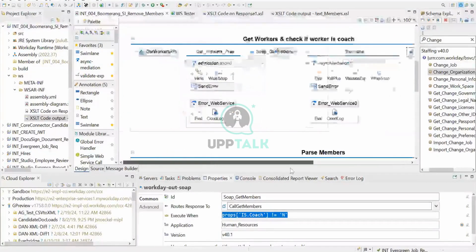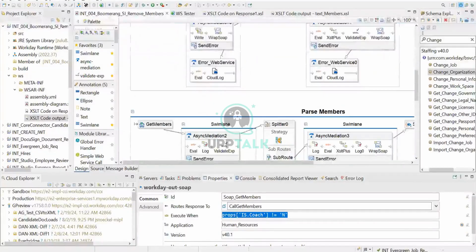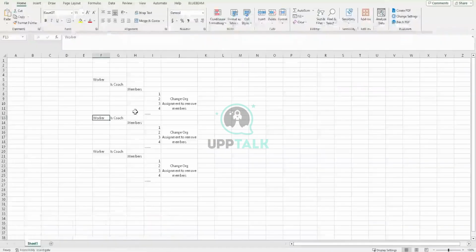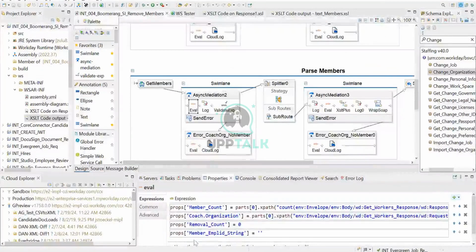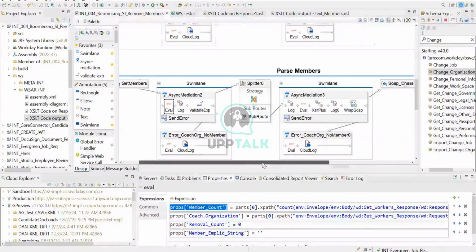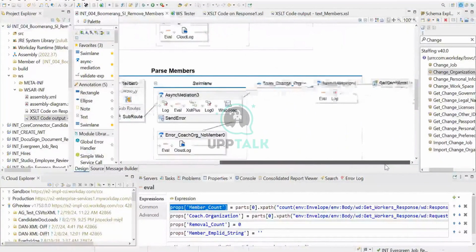And finally, I again go to the members, which is nothing but this section. I'm here. I go back. Then I do some validations and all that. I am taking the member count. How many members were there under the coach? And how many is the removal count initializer? I think I talked about it earlier as well. Then I'm doing the splitting, row by row.